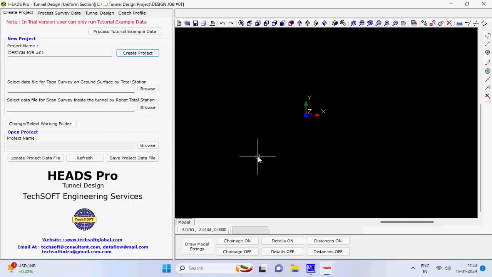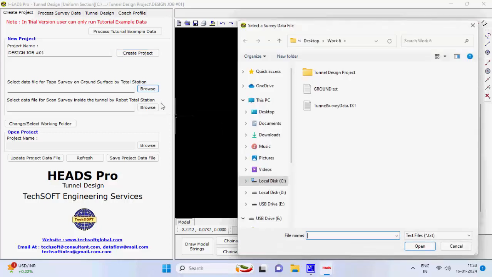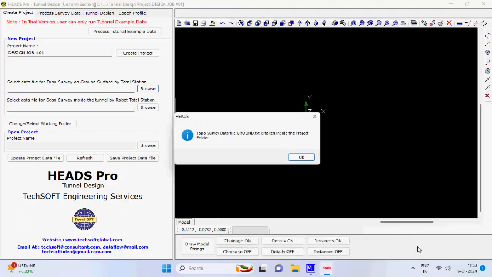Step 6. There are two browse buttons. Click on the upper button to select the total station survey data file containing topo survey data taken on the ground surface. Step 7. Select the total station survey data file from any location in the PC/laptop. Click on button Open.